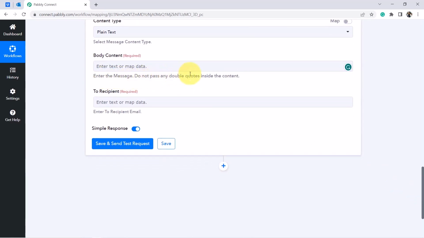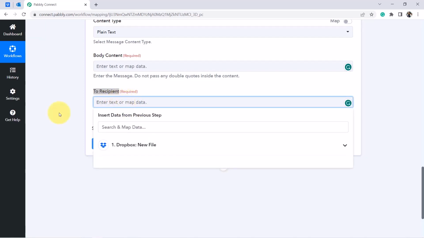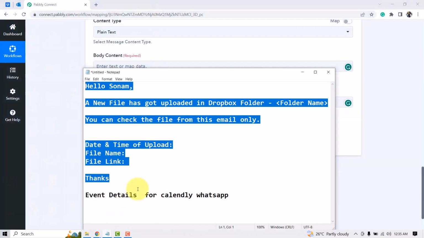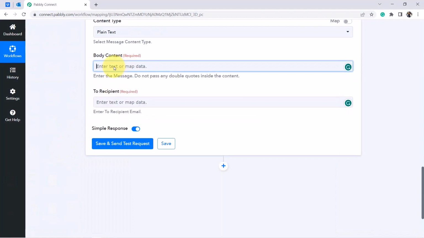Do not pass any double quotes inside this content. In the "to" field, add the recipient to whom you would like to send an email. Basically, in this case I would like to receive the email, so I'm going to add my own email address here, okay? And in this body content, I have already created a small email. How about I directly copy and paste it here?